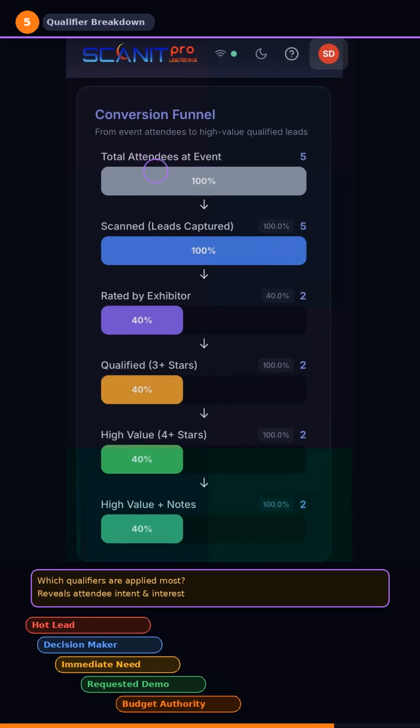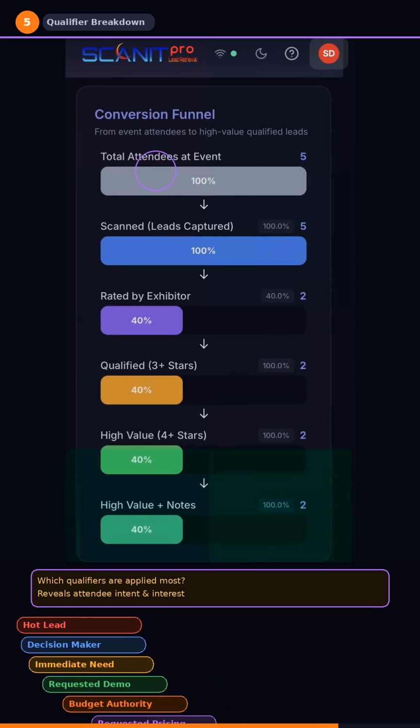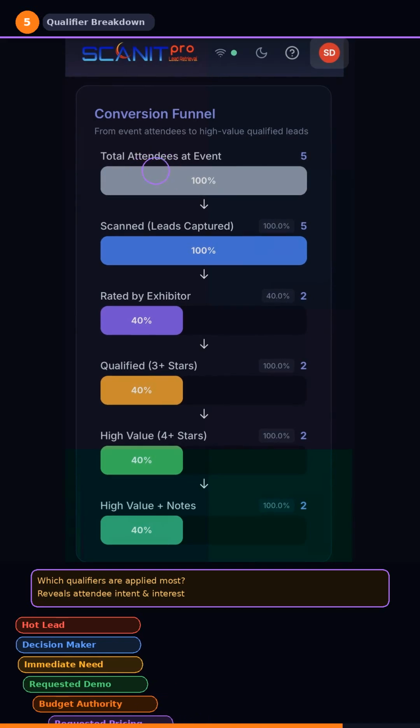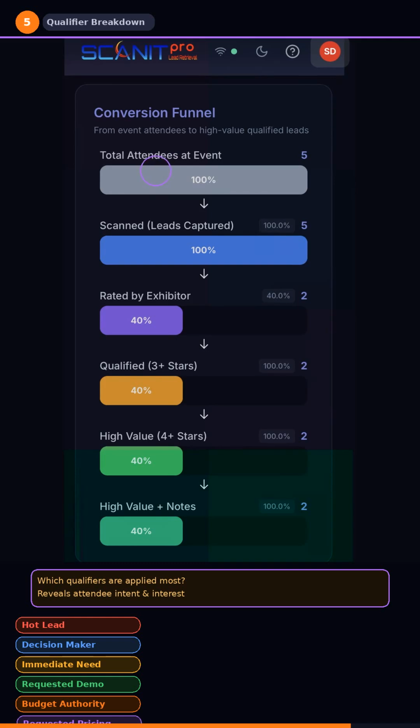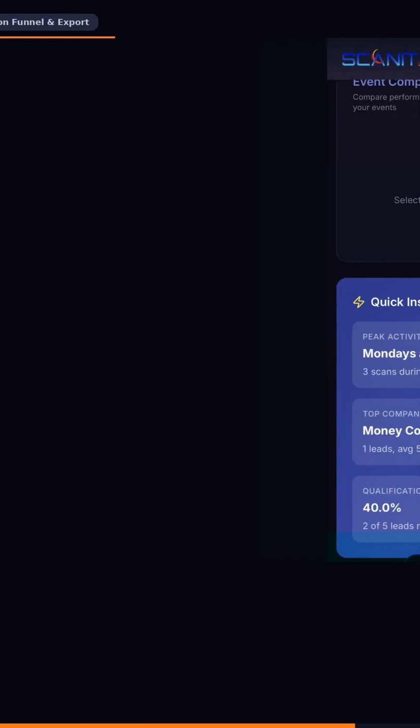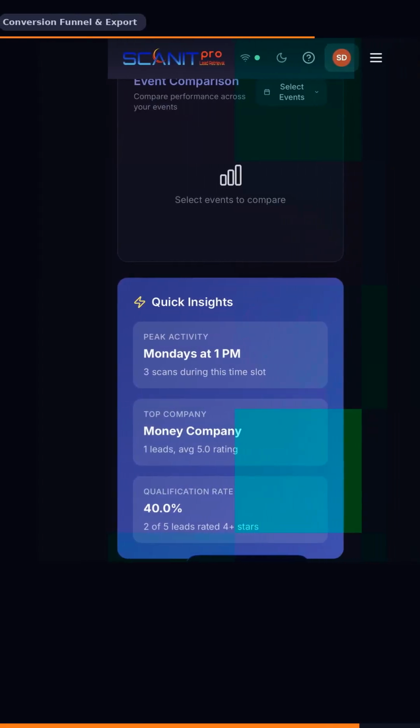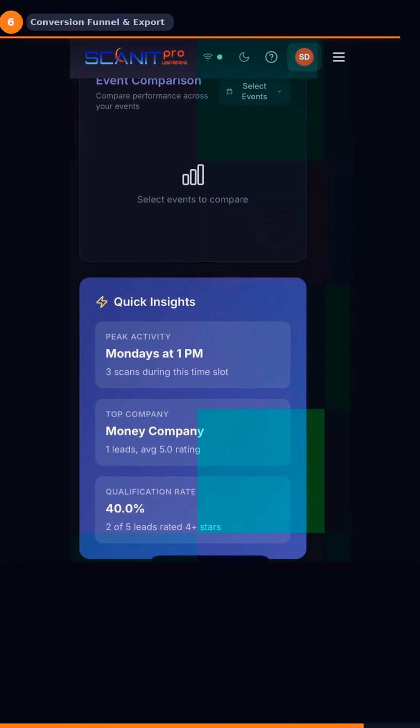Step 6. Qualifier breakdown and conversion funnel. The qualifier breakdown chart shows which custom qualifiers, like hot lead, decision maker, or requested demo, were applied most frequently across your leads. This helps you understand the intent profile of your attendees.